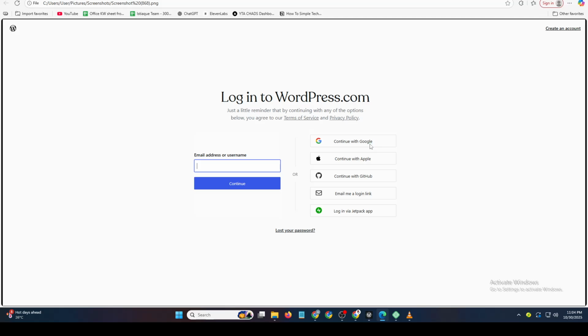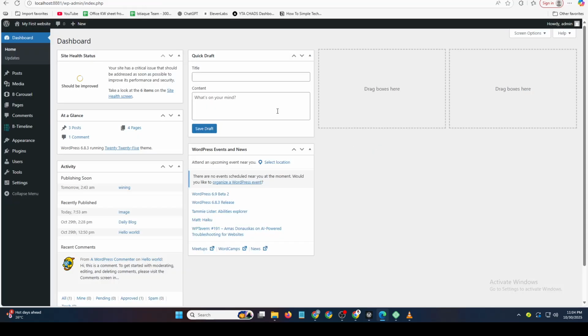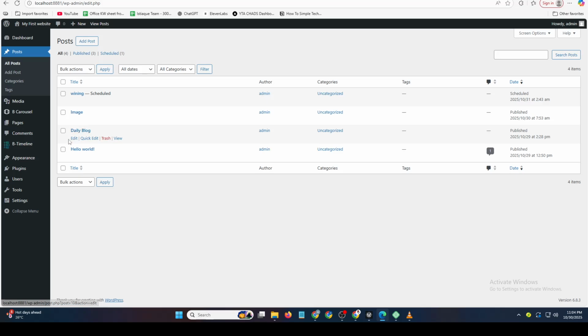Once you're logged in, head over to your dashboard. From there, click on Edit Site in the Quick Links section. This opens the site editor where you can manage all your content blocks.